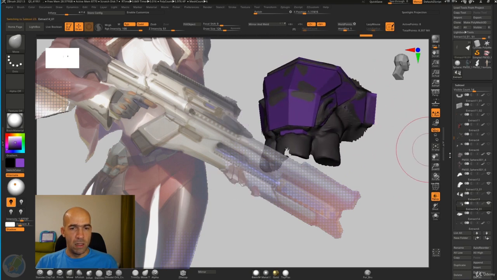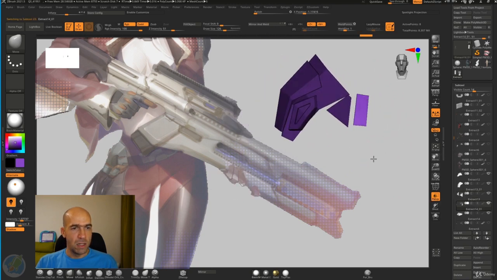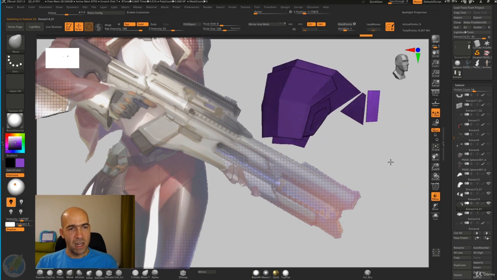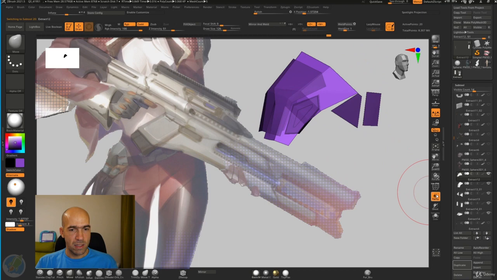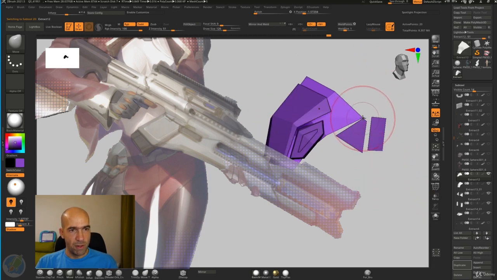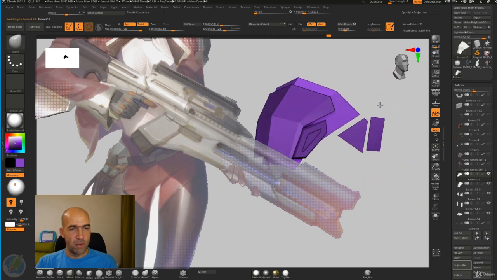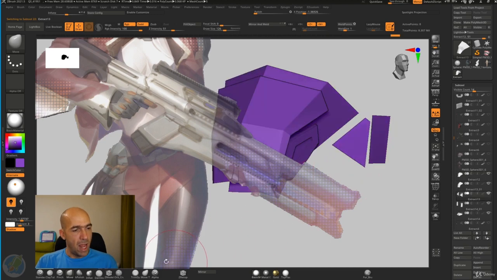Okay, and let's remove a little bit of this to see what we have. We have kind of a good thing going on here, I think. This is looking like a gas mask, almost. Perfect. It's not perfect at all, but it wouldn't be, ever.